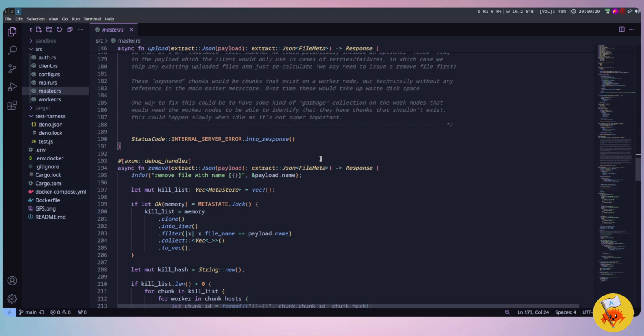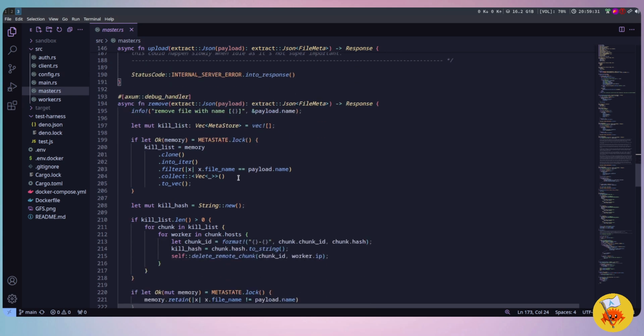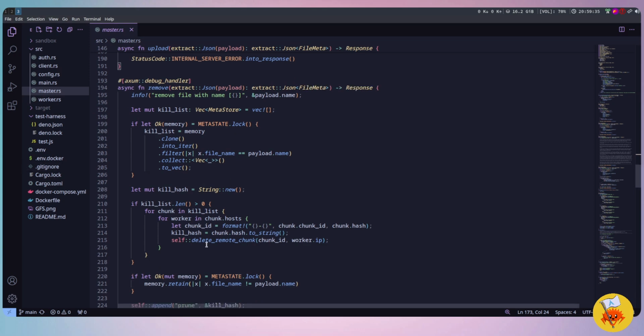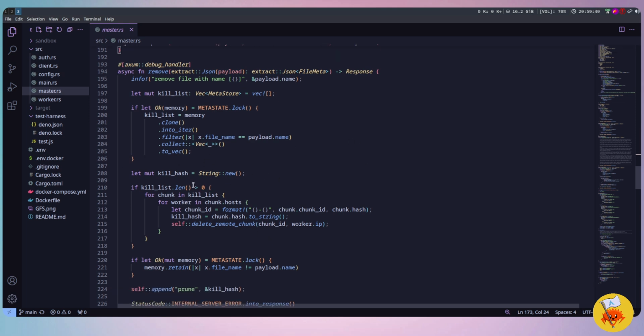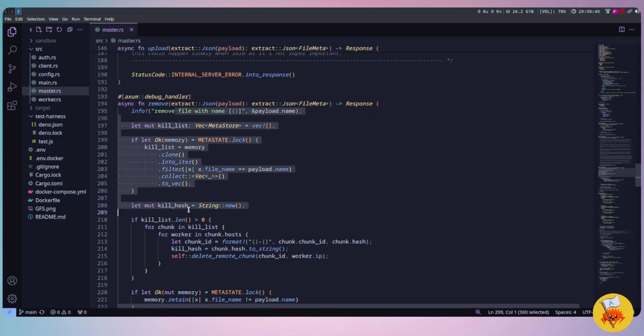The remove, of course, is fairly straightforward. Well, not straightforward. You essentially remove it from memory, and then we have to build up a kill list, essentially. Those chunks have to be removed from memory.